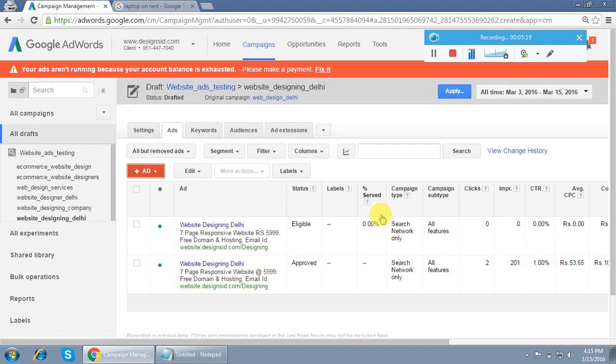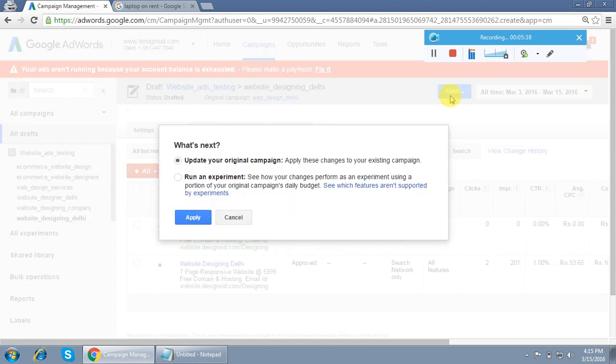So now what you have to do is launch an experiment in the draft campaign. How to launch the experiment? To test how these ad copies are performing. If this ad copy performs better, then only will I upload it in my original campaign. So first we have to run an experiment. How to run an experiment? I'll click the apply option here, and it will ask what next.